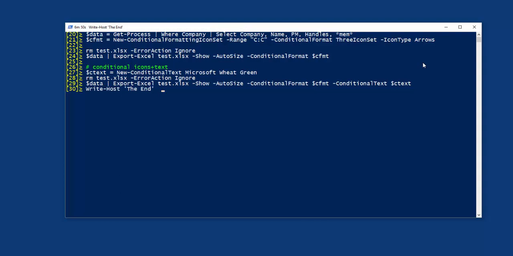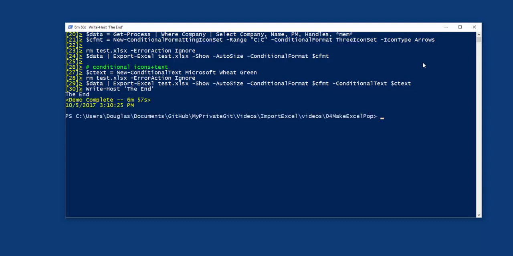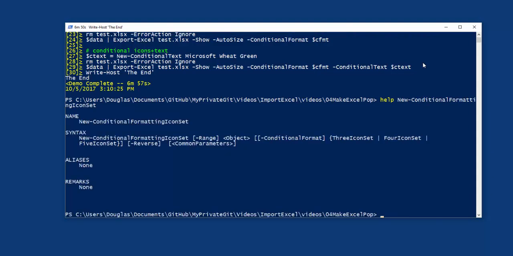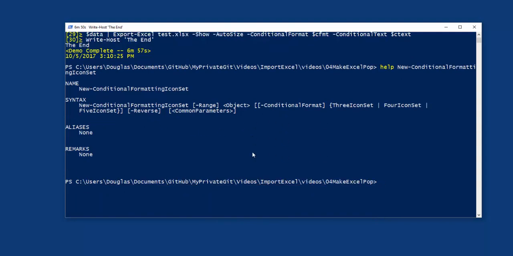That's the end of that demo. That's conditional formatting. There's a lot more to be seen. We can do a help on New-ConditionalFormatting icon sets. You can see that you can do a 3 icon set, a 4 icon set, a 5 icon set. You can do reverse. You can do it on ranges. Take a look at the help. It's a pretty powerful feature.